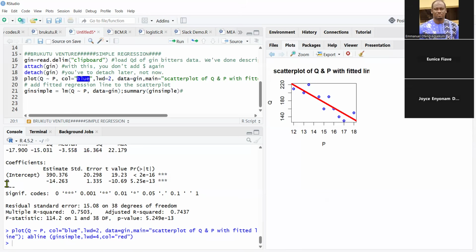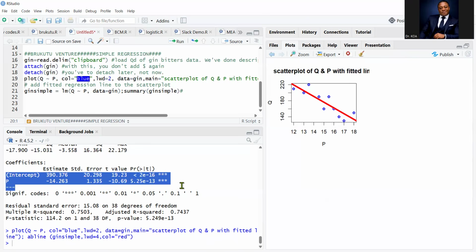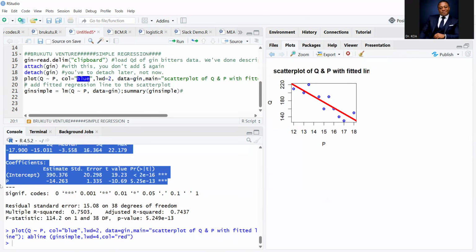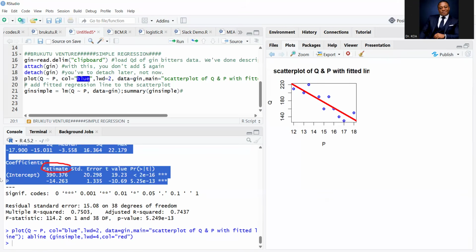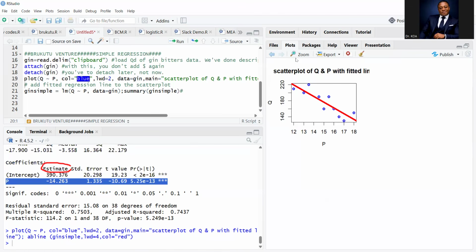Now, come back to the results. Look at the results. The results is here, and you can see that P is this one. And look at the estimate. The estimate is the one here. So when you look at the estimated value for the price, is it negative or is it positive? And what is the value in the result? The estimated coefficient for price is what?